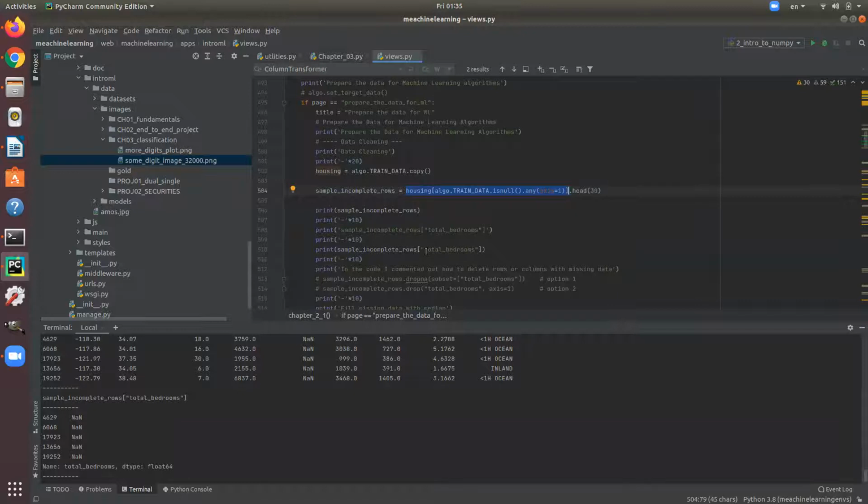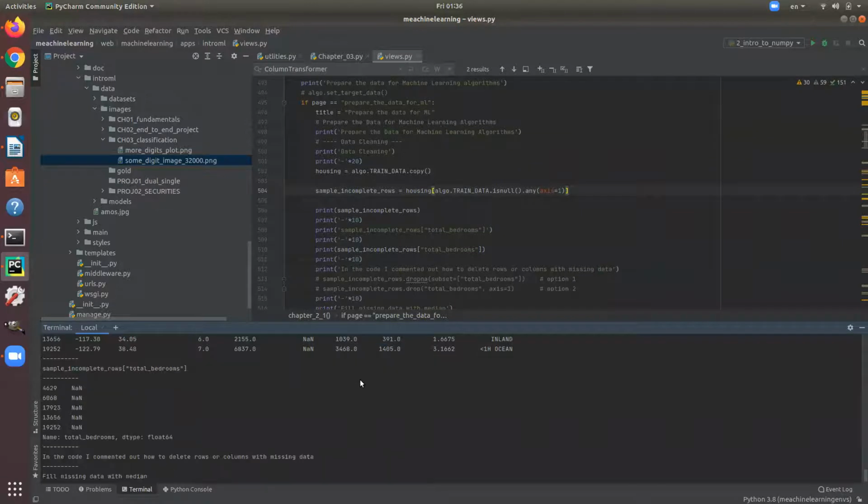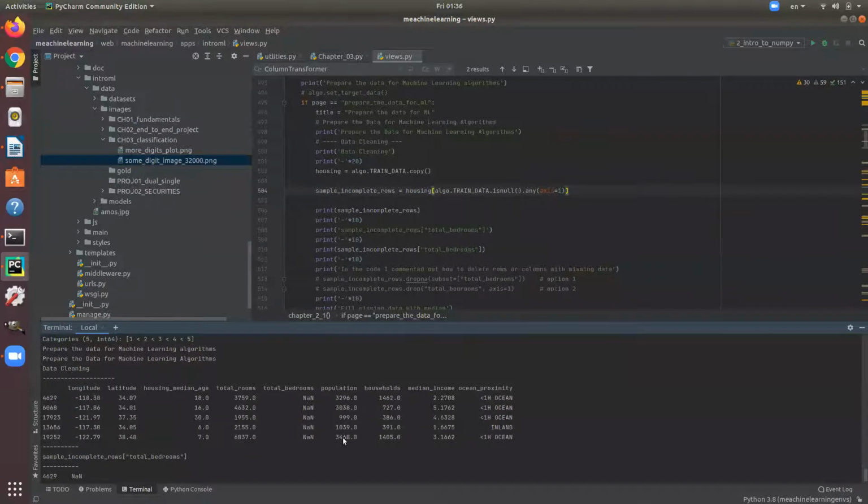Okay, fair enough. So this is why I call it sample incomplete rows. It's only a sample of them. If you want all of them, just remove this one. Now you get all of them. Okay, let's print it again. So you can see that we'll get a lot of them. Here I got only a few of them. I'll get a much bigger table now.